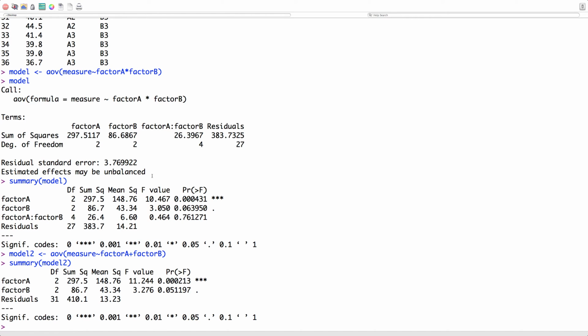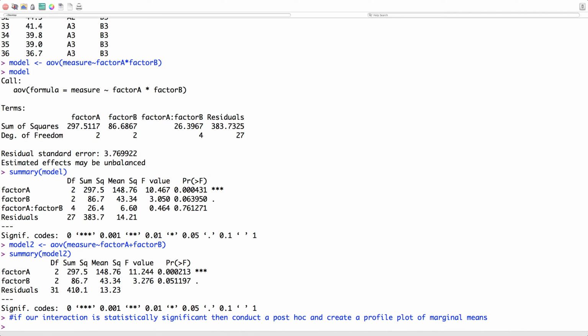Now, let me show you, let's say that we did have an interaction effect that was statistically significant. The thing that I would want you to do from there is then conduct a post hoc and create a profile plot of marginal means. So let me show you how to do that. Post hoc here we would run a Tukey HSD, and I want to run this over the model that includes the interaction, and I just called that model.